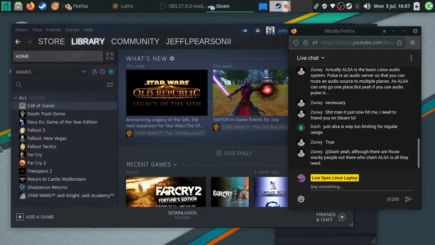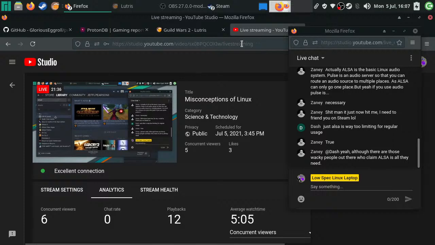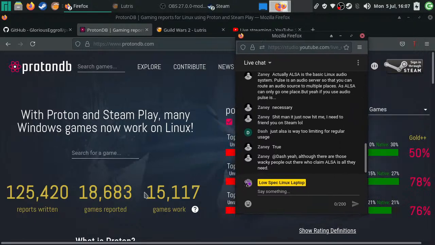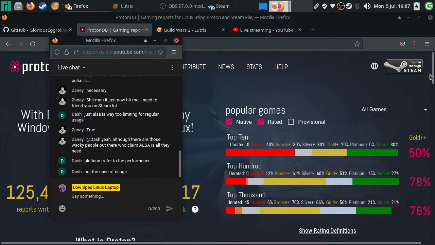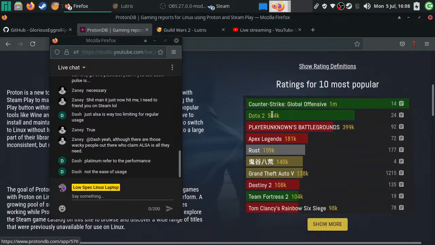But there's a tool for this, and let's bring up Firefox here. Proton Database, ProtonDB. You go over here to ProtonDB, and we've got 15,117 games that work on Linux. And of the top 10 games, these two are platinum rated. These two are borked.